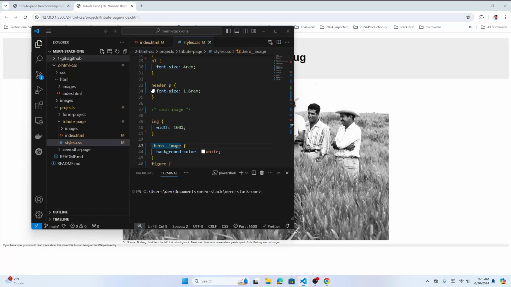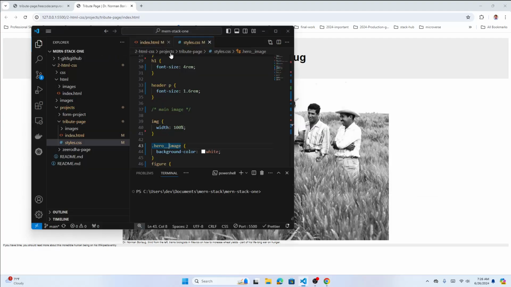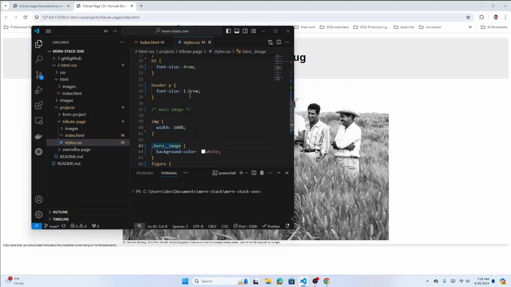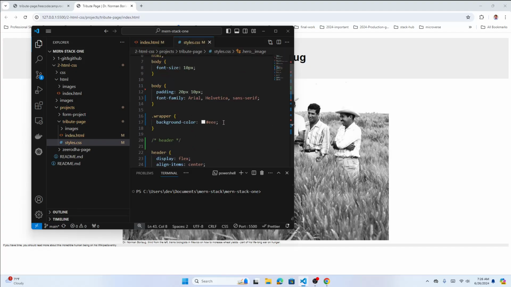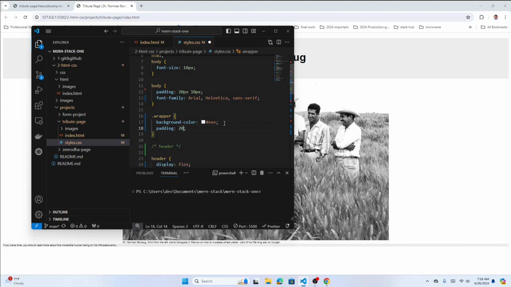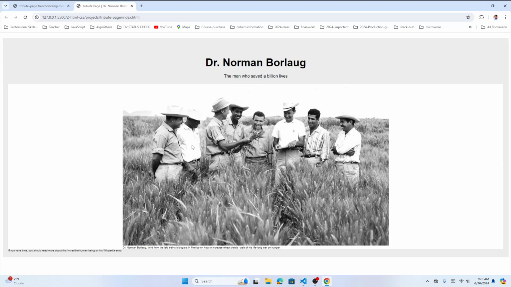Okay, we can do one thing, right? What we can do is this background color. Inside the background color, let's go back here. This wrapper, right? So in the wrapper, we can add some padding. Let's add padding of 20 pixels. Check now. See, we just achieved that design, right? It looks okay. We just need to center this and add some margin.